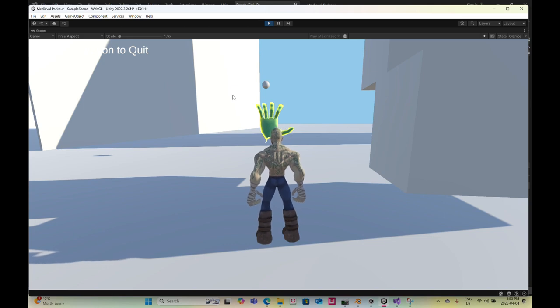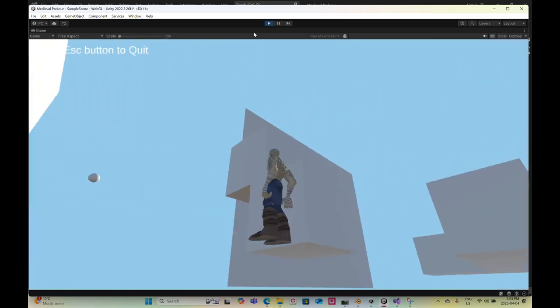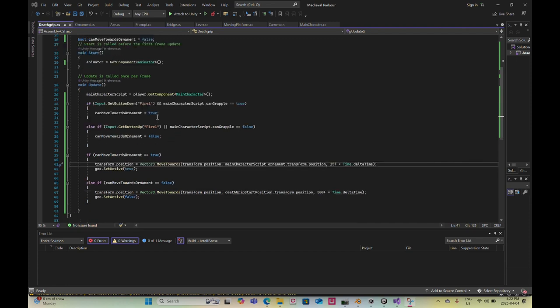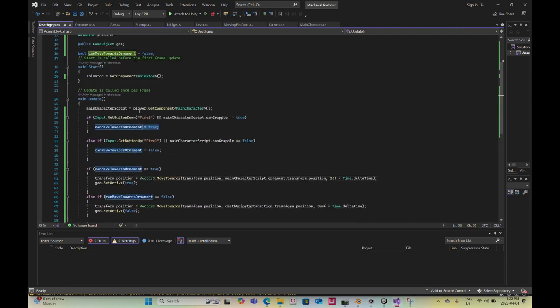It's being turned on, but it's not moving. Got it sort of working. So instead of making all the stuff happen under here, I created a boolean called can move towards ornament, and these are set true if the button is pressed and the can grapple is true in the main character script.